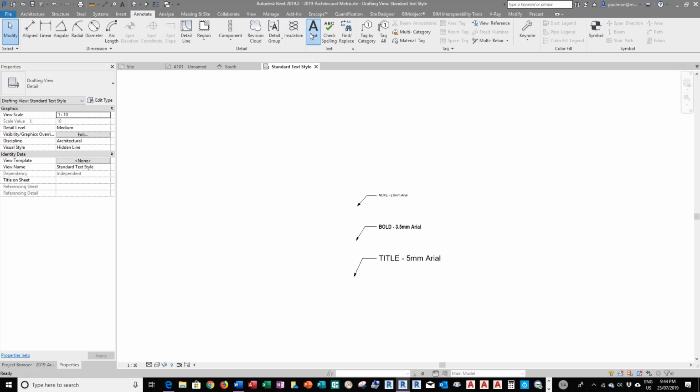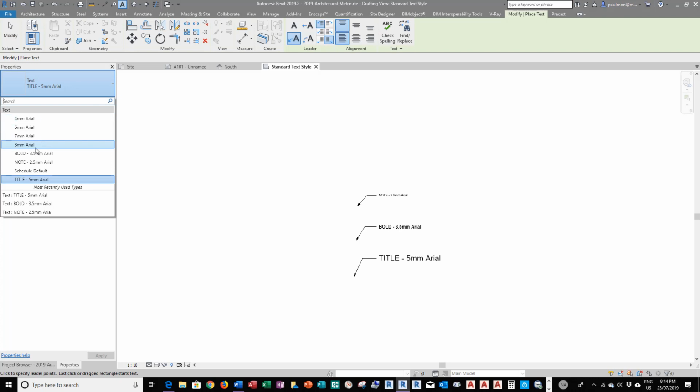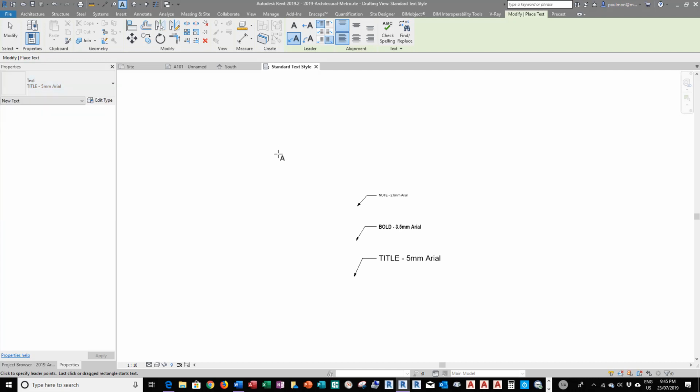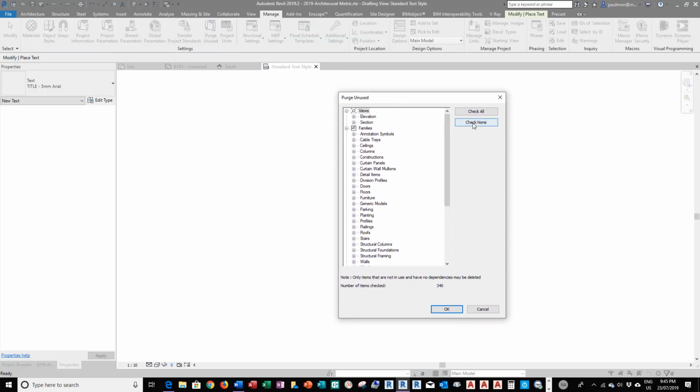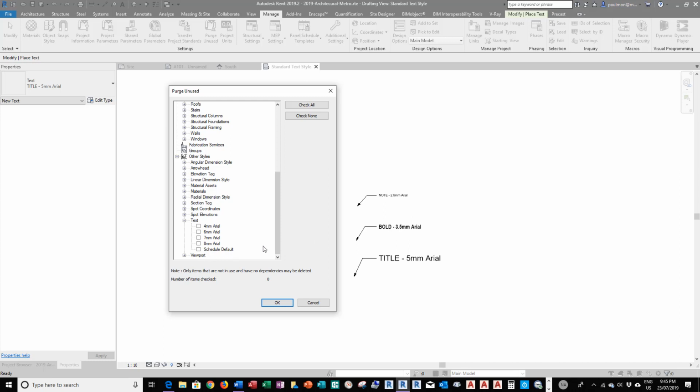Now if I go back to the text command and look at the type selector, there are a number of text styles that we will not be using. So to avoid any confusion and inconsistency, I'm going to purge out these other four text styles from the template file. So I'm going to go to Manage and then select Purge Unused. And then from here, I'm going to check None first and then scroll down to look for the text category and expand it. And you can see that all the text styles that are used inside this view are not available to be purged because they're being used. So I'm just going to toggle on these other four text styles which we will not be using. We will probably keep the Schedule Default in case we need to do scheduling, and we're just going to keep this text style inside our project template file for now. Then I'm going to select OK and purge out these unneeded text styles.